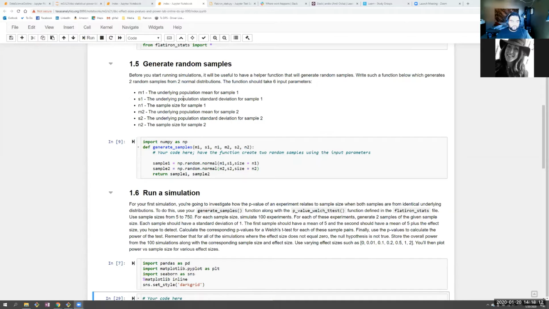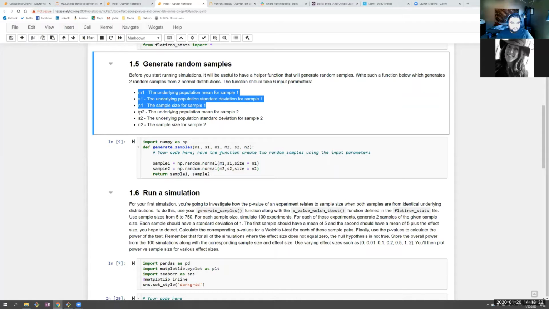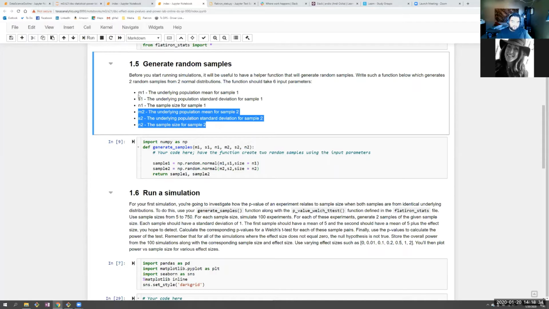So now here's what we're going to do. We're going to create this helper function, and it's going to help us generate random samples. It's going to generate two random samples from two normal distributions. It takes in six input parameters. The first three are the parameters of sample one. The other three are the parameters of sample two. M1 is the first mean, S1 is the first standard deviation, N1 is the size of the first sample, and the same with M2, S2, and N2. That's all for the second sample.